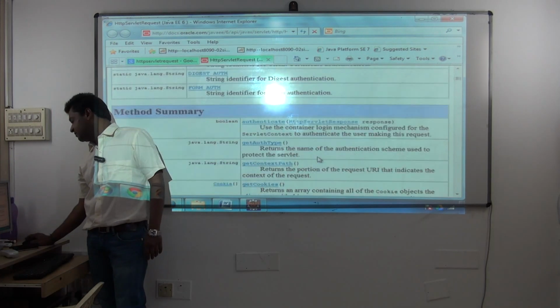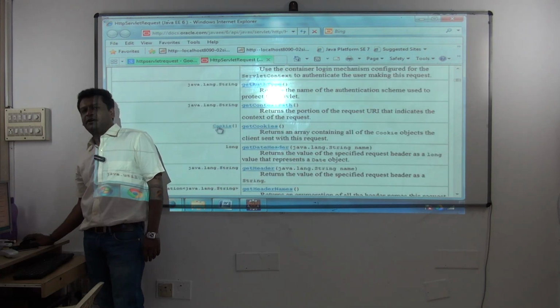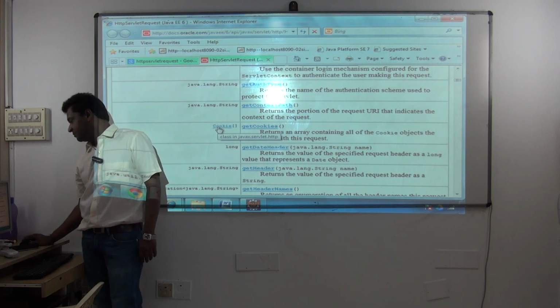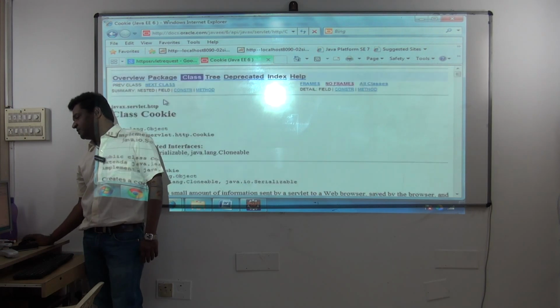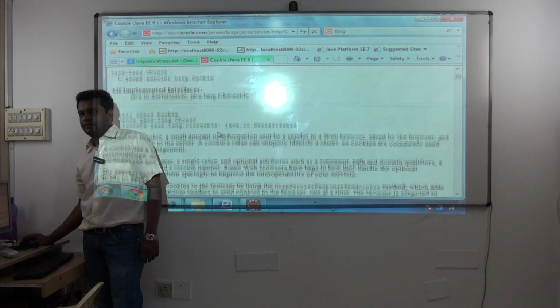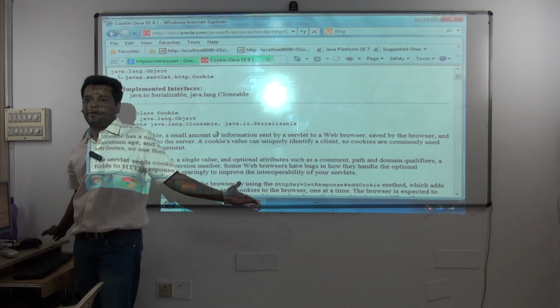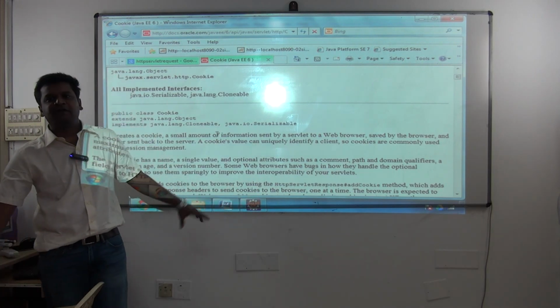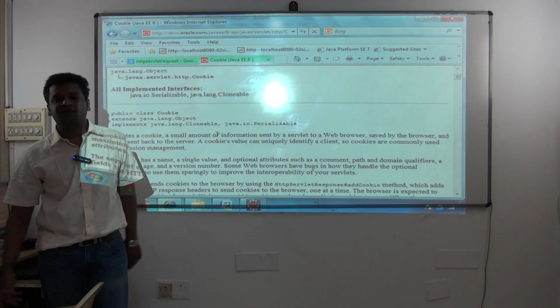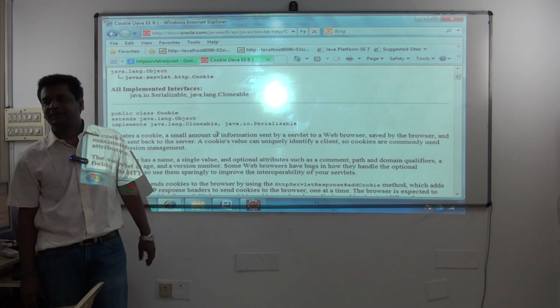Request, getCookies. Return type is what? Array of cookies. You want more information about cookies? Class Cookie, it is there in this package. Go read. Everything is in front of you. Documentation is there in front of you. You have good internet connections. Everything you browse in life, this also you browse.